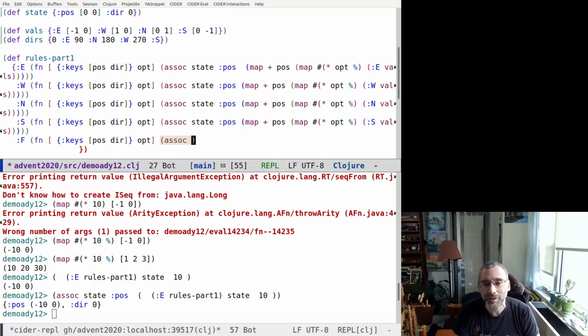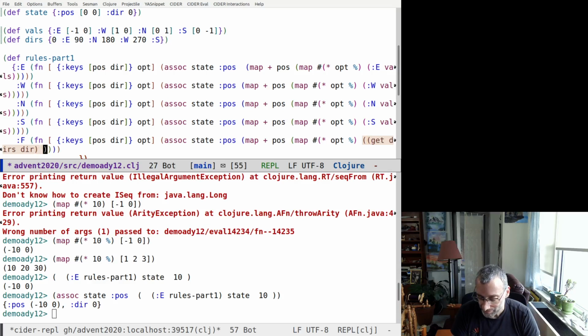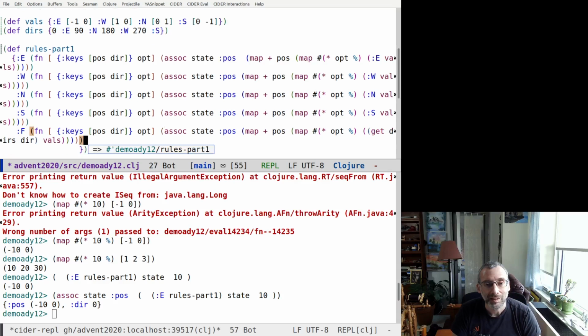So basically over here, we want to, again, associate into state position. So it's the same thing so far, but we're going to add to the position, and once again, we're going to map times the opt percent. But the difference here is we're going to first look up what our direction is from the state. So if it's 0, 90, whatever, convert that to north, south, east, west by looking that up, that get dir is dir.